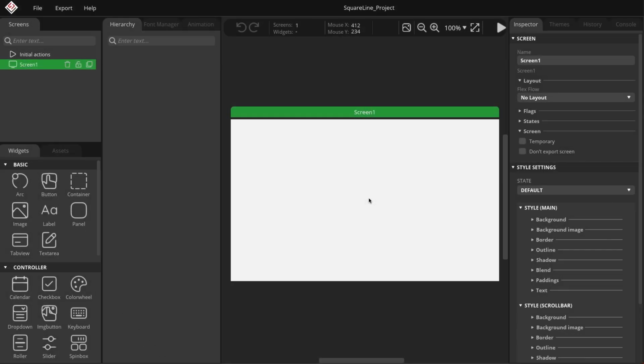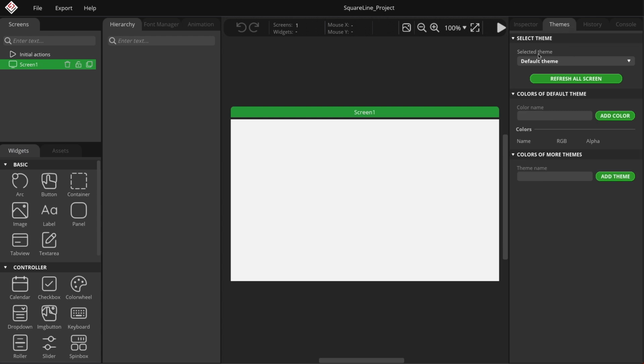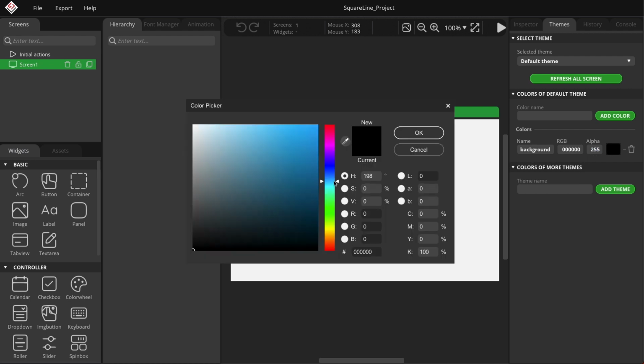The global color and theme options can be found in the Themes tab, which consists of three groups. The first group is Select Theme, where you can choose which theme to activate in your project from the drop-down list. In the second group, you can create custom colors. Enter the color name, then click the Add Color button. In the Name field, you can later change the color name. In the Alpha, you can set the color's transparency, and by clicking on the square next to it, you can choose the color you want in the pop-up window.